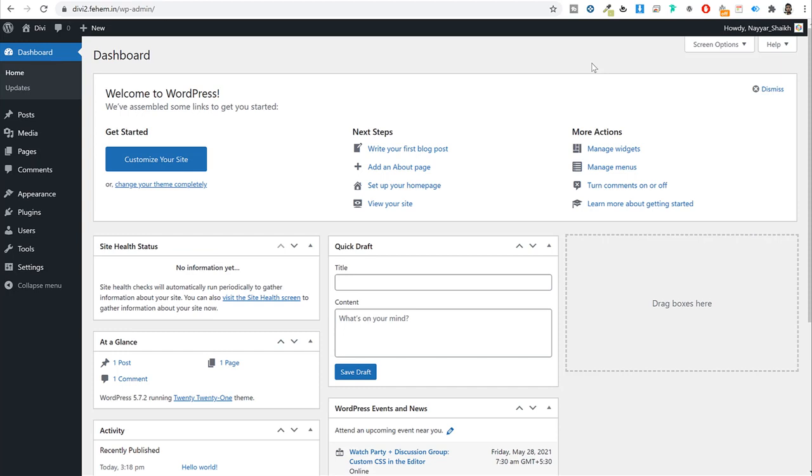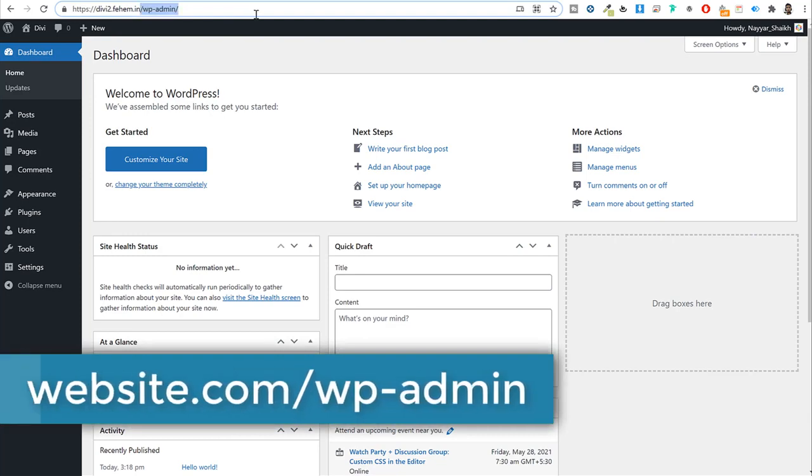Now this page, the dashboard page, is the most important page of your website, because you will be controlling your website from this page. So whatever you want to do on your website, if you want to create a new product, if you want to change the design of your website, maybe if you want to manage orders, manage payments, everything will be done from this page. And whenever you want to come to this page, you simply type in your website name. After that, put a /wp-admin. You will land on this page.